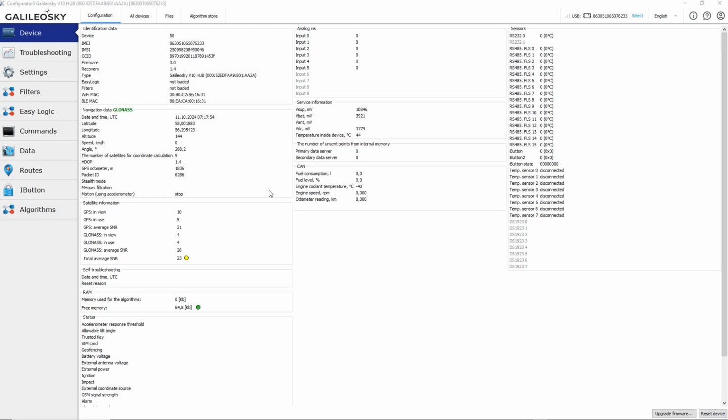So, my Galileosky 10 tracking device is connected, and we can see the basic information at the device page, which we discussed in a previous video. The next option in the menu at the left side of the screen is Troubleshooting. This tool allows us to get diagnostic information from different hardware units of the tracker and also see diagnostic messages of our Easy Logic algorithms. Let's see how to use this tool.